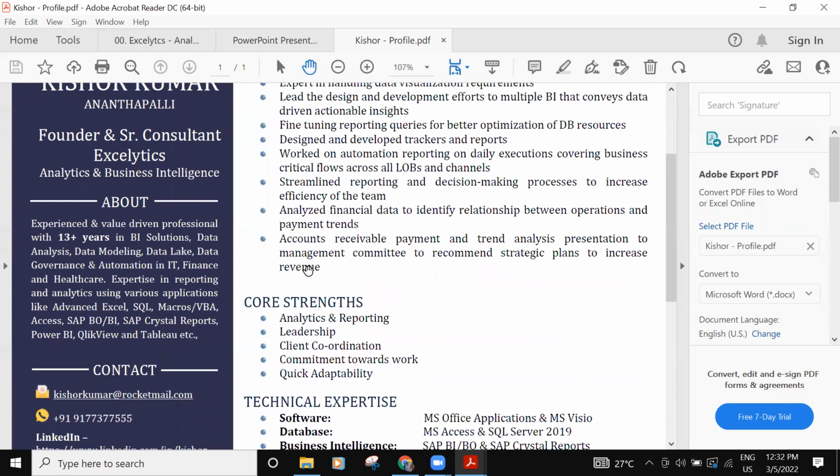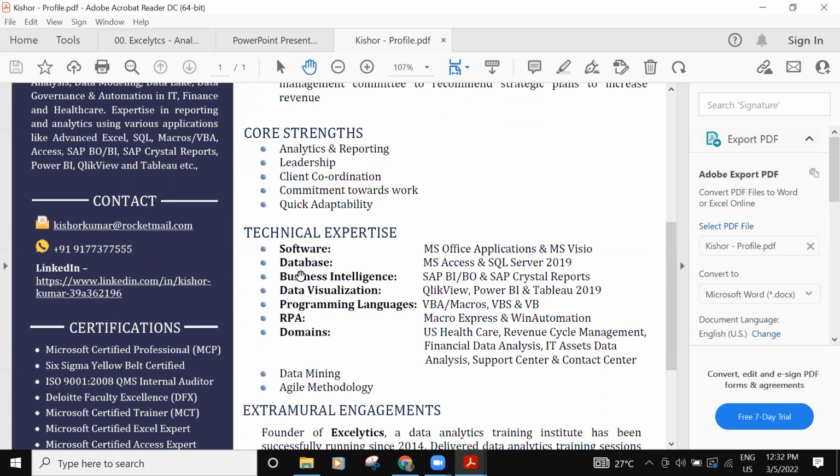I work with different tools, right from advanced Excel, macros, SQL, Access, SAP Business Intelligence, SAP Crystal Reports, QlikView, Tableau, Power BI. I've recently started learning Power Apps, a Power Platform developed by Microsoft. The domains I worked with earlier were US healthcare, and currently as well. I started my career with US healthcare, revenue cycle management, financial data analysis, IT assets analysis, support center, and contact center. These are the different domains I work with.